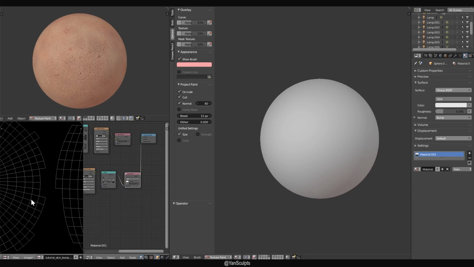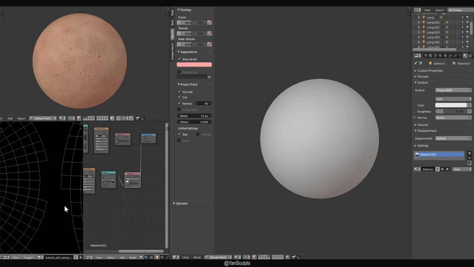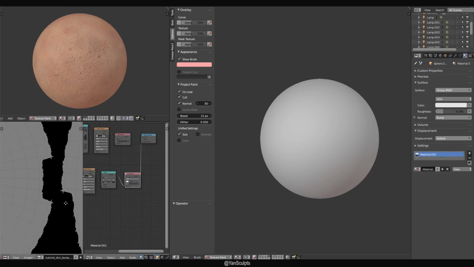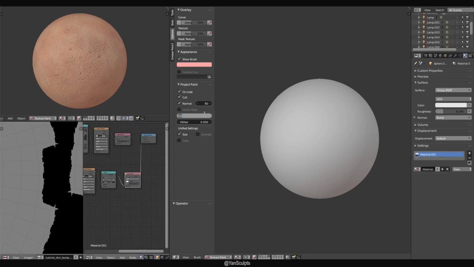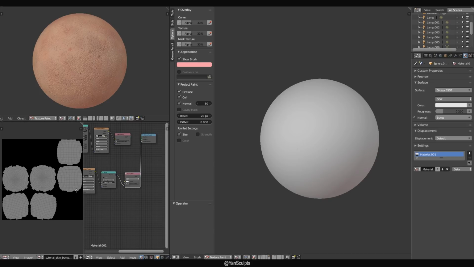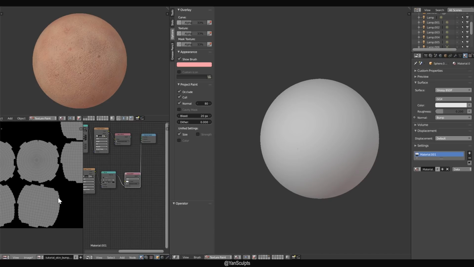Perfect. So I'm going to do it again at 15. Fill, which is good. I could maybe even increase it to 20 just in case. There you go. Looks like everything's working perfectly.